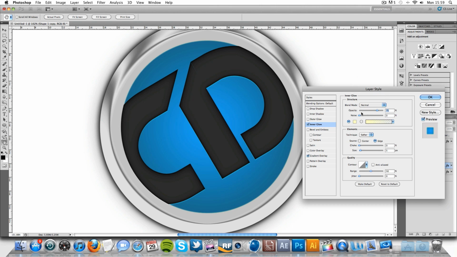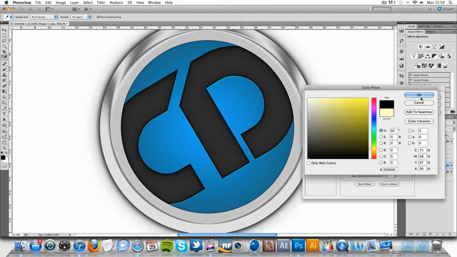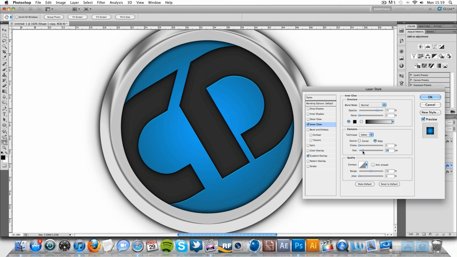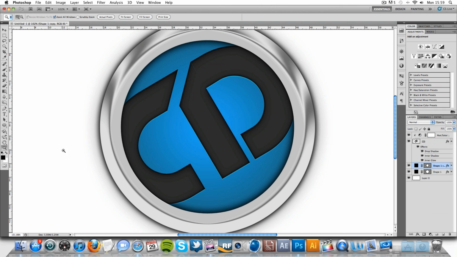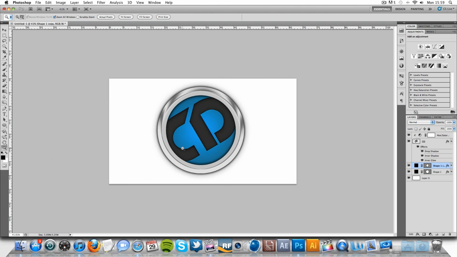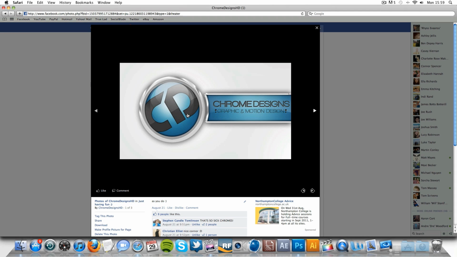Change the blend mode to normal, and black. Increase the size as you wish, like so. And there we go. So now we've literally got most things sorted. However, we need some reflections going on to get that extra edge of glossiness.